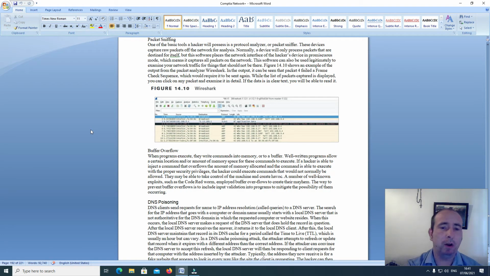Packet sniffing. One of the basic tools a hacker will possess is a protocol analyzer or packet sniffer. These devices capture raw packets off the network for analysis. Normally, a device will only process packets that are destined for itself, but this software places the network interface of the hacker's device in promiscuous mode, which means it captures all packets on the network. This software can also be used legitimately to examine your network traffic for things that should not be there.